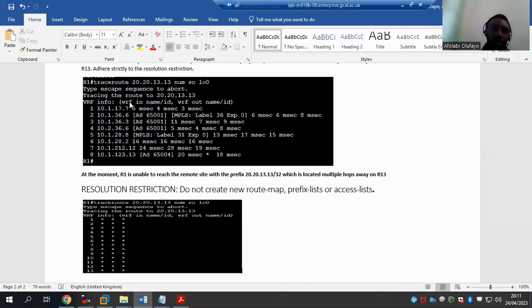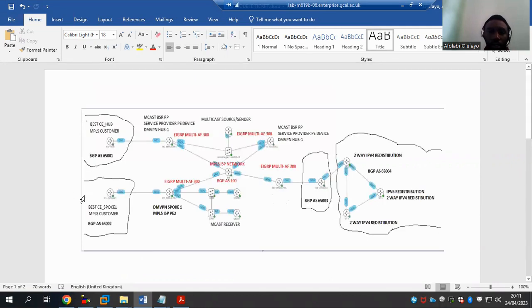So here's the ticket. Router 1 should be able to trace route to router 13's loopback 0. And it should navigate through these hops. But the restriction is that there should be no new route map or prefix list. So I'll get to my topology. So here is router 13 and here is router 1, and traffic should flow first to the customer's hub, back into the ISP network, and then hit router 13.